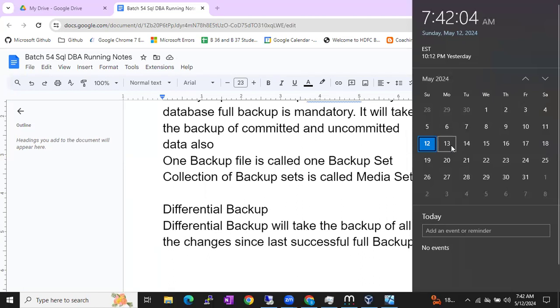On the 13th morning 8 o'clock I have the differential backup. 14th morning 8 o'clock differential backup. 15th morning 8 o'clock I have a differential backup. 16th morning 8 o'clock I have a differential backup. But on the 16th morning at 9 o'clock the database is corrupted. Now type your answers in the chat. How many backups do I have to use? And what all backups do I have to use? Just type your answers in the chat.